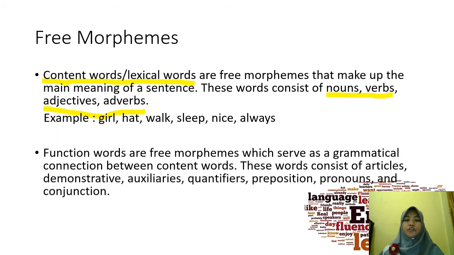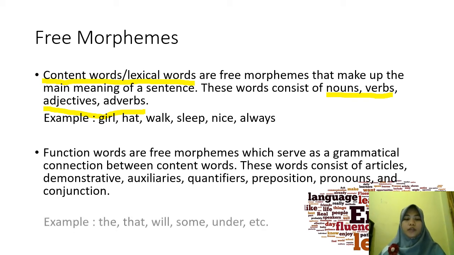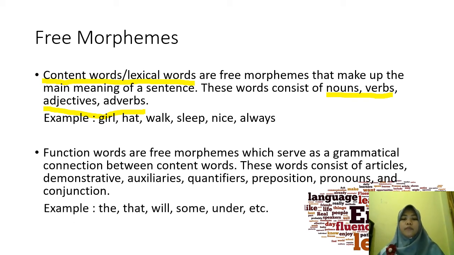The next one is function words, which some also call grammatical words. They are free morphemes which serve as a grammatical connection between content words. So they connect the content words in a sentence. They consist of articles, demonstratives, auxiliaries, quantifiers, prepositions, pronouns, and conjunctions, like the, that, will, some, under, and etc. So if content words make up the main meaning of a sentence, then grammatical words are the free morphemes that connect the content words in order to make fully meaningful sentences.